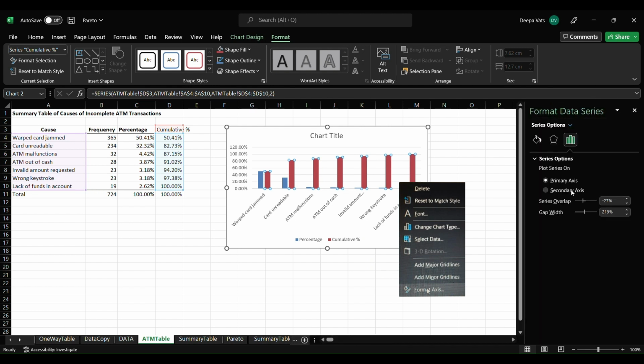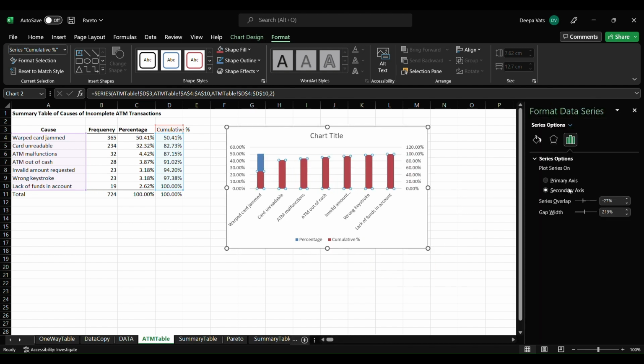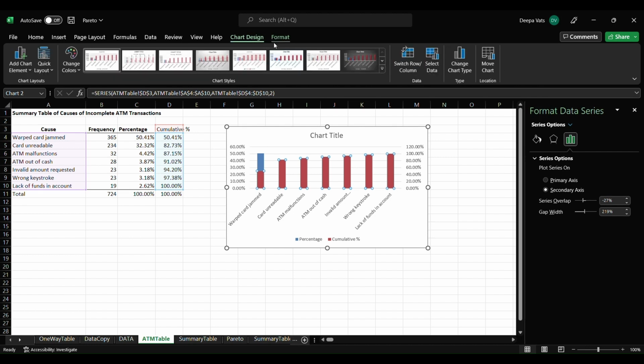As you can see, inside this you have to choose Secondary Axis. All right, so on choosing Secondary Axis, you can see that we have percentages on both sides. You need to remember that the percentages on the left side represent the normal percentage of our data, and the percentages in the rightmost corner of our graph represent the cumulative percentage.